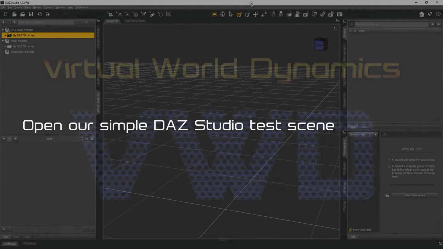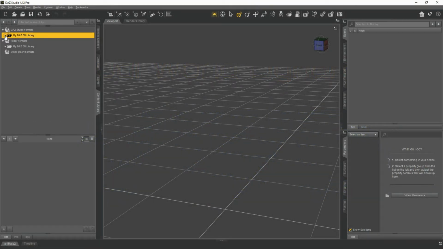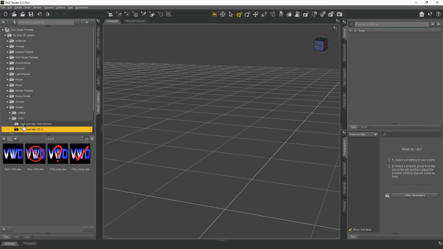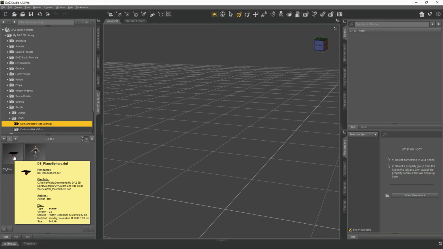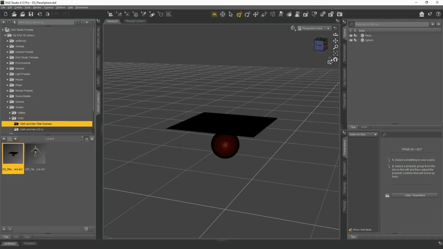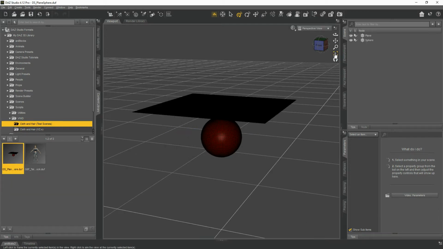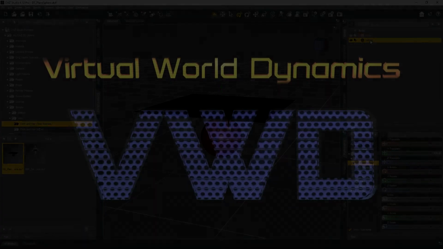Alright, the first thing we're going to do is find the VWD scripts and the test scenes that we'll be using for this verification. And there's VWD, and right above it you have a folder with a couple of simple test scenes. The first one we're going to use is the plane and sphere, where we take the sphere as a hard item and the plane and turn it into a cloth item, and we'll import these into VWD.